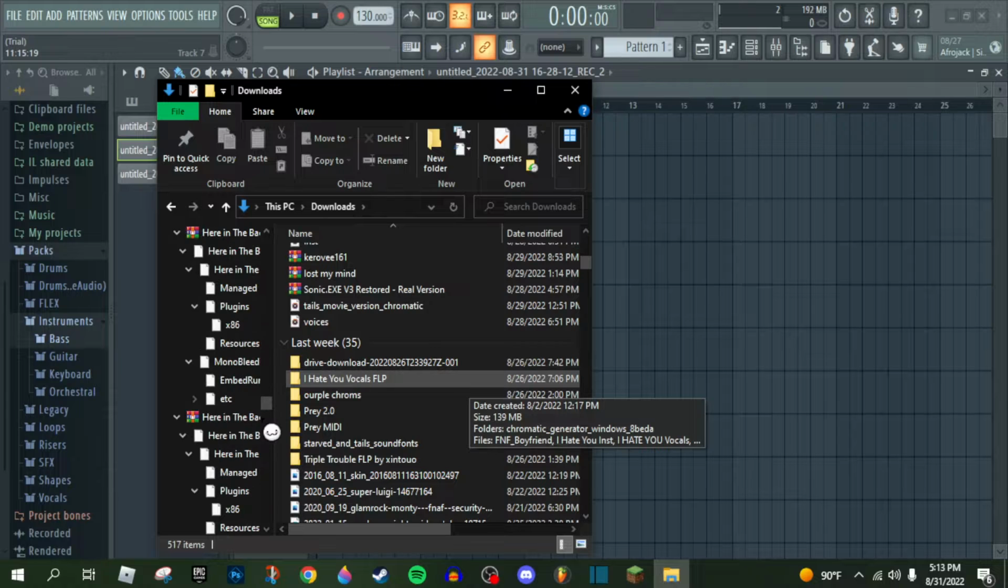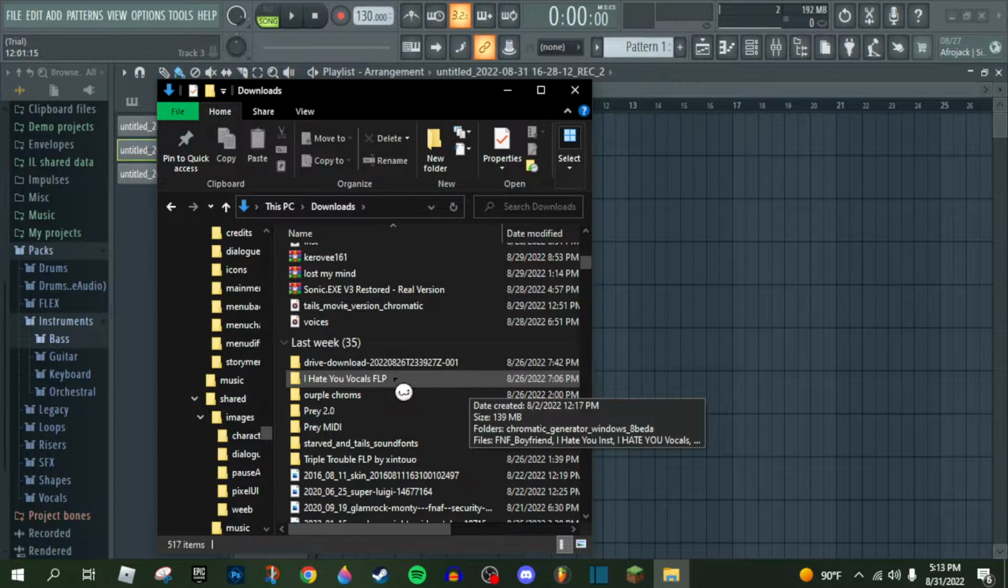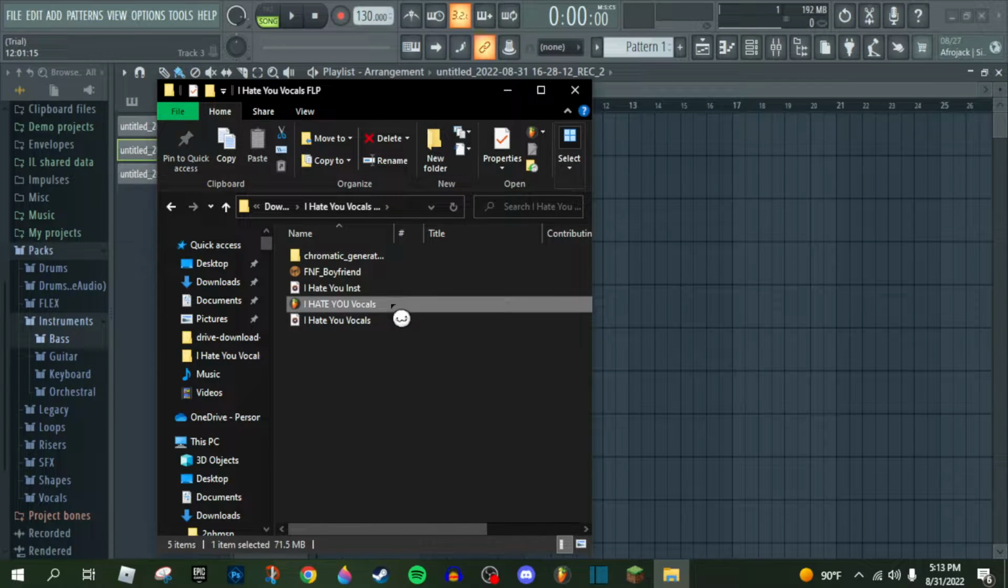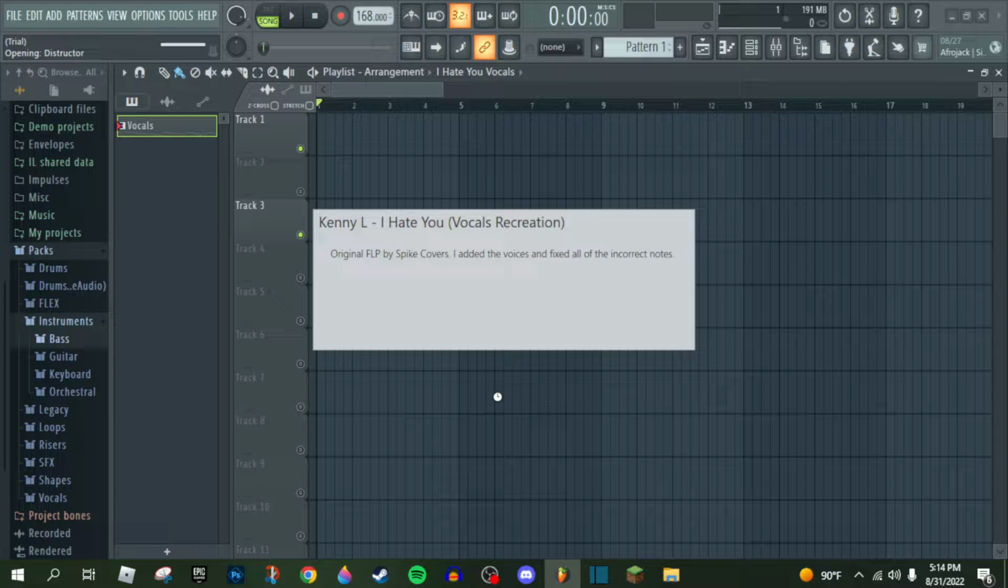So first you're going to want to get FL Studio and have a basic understanding of it. And then you're just going to want to get any FLP you want. I'm going to do I Hate You because it's the simplest one and one of the best for an example.